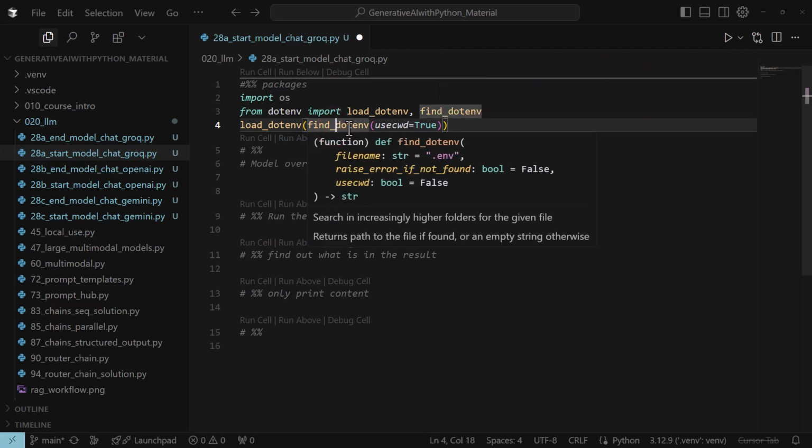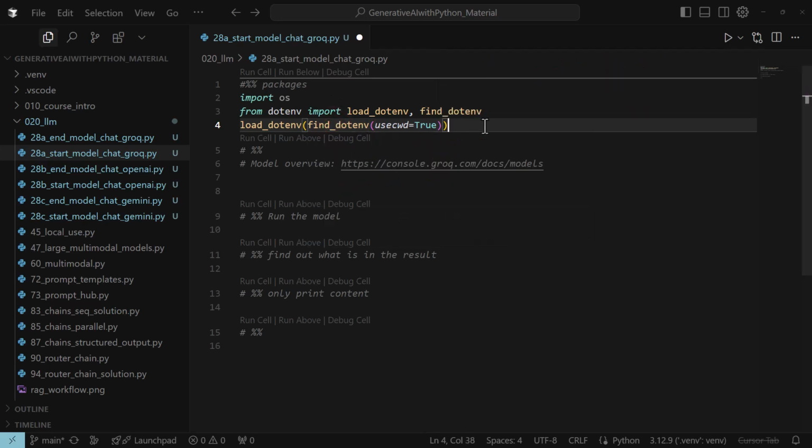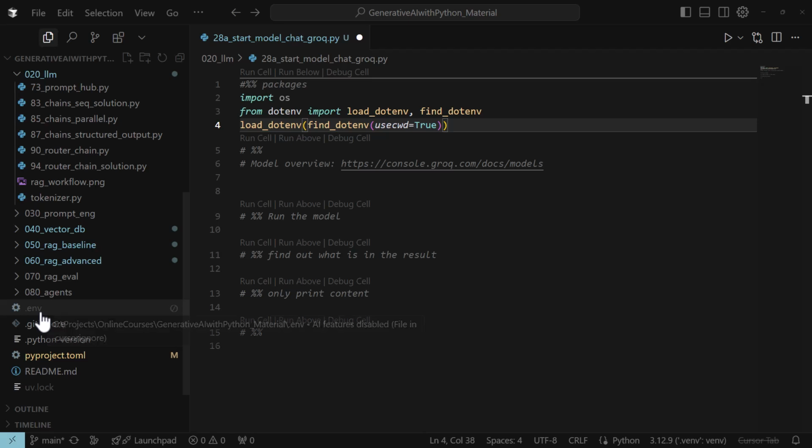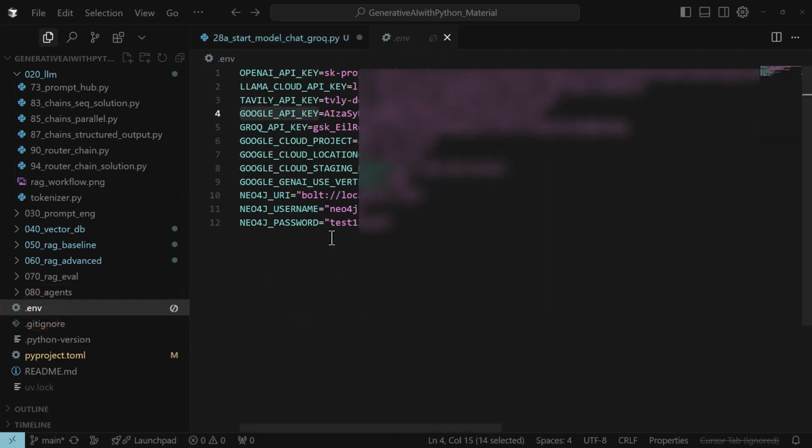So this is what we are going to use here. And what this is doing, I've shown this in the theory lectures. This is going to look for a file called .env, this one. And it's then importing all the different keys and values that are here and exposing them to the Python code as environment variables.